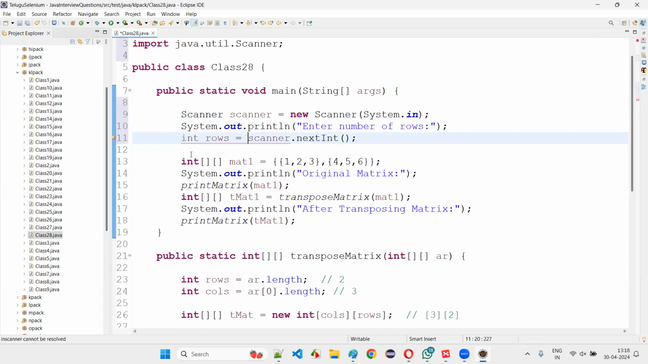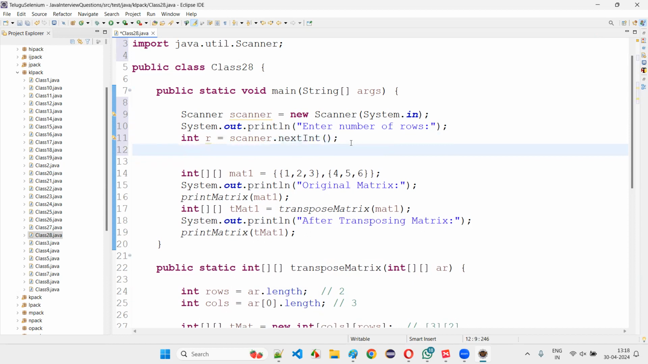Int rows is equal to, or int r is equal to, otherwise r is also fine. Then after getting the number of rows, I would like to ask the user to enter the number of columns in that matrix, in the two-dimensional array. Enter number of columns, colon.